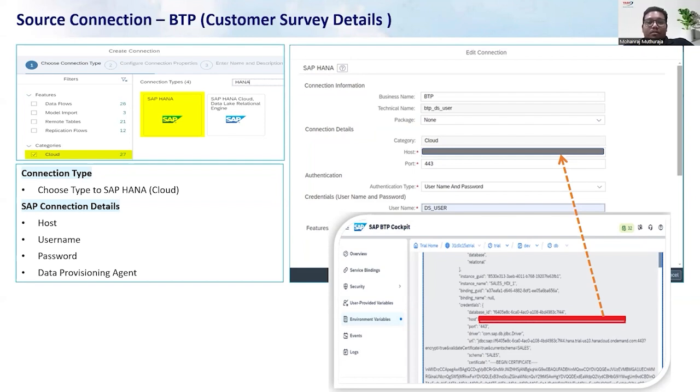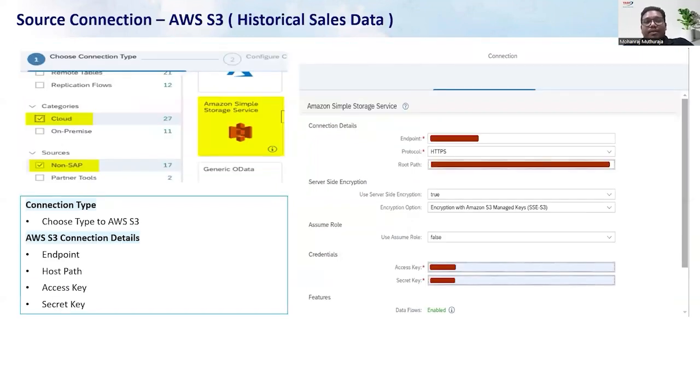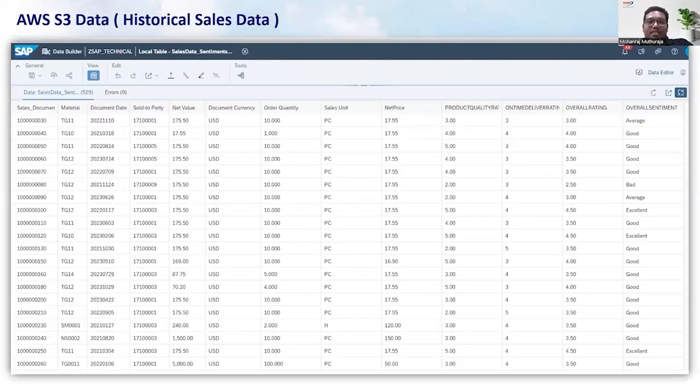Moving on, we are connecting to our AWS S3 bucket, where we have all our historical sales data along with the ratings and the survey data. Let us see the snapshot of our AWS S3 data, which shows the historical sales data of the sales which happened between 2021 and 2023. Let us go through the demo of the source connections which we have made.